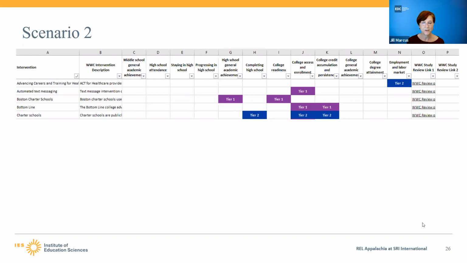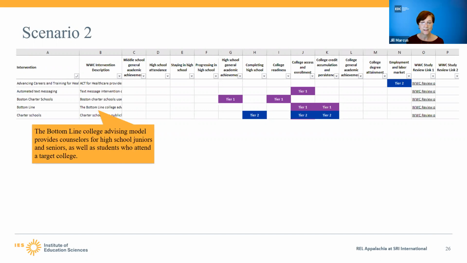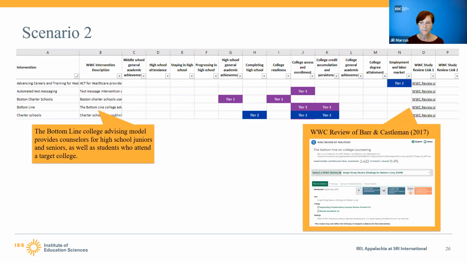To learn more about an intervention, you can read the brief description in column B. And then you can click the links to the individual studies. We will talk more about the WWC in a moment. The image here is just to give you an idea of what you can see when you click the study link. We will look at one together in detail soon.